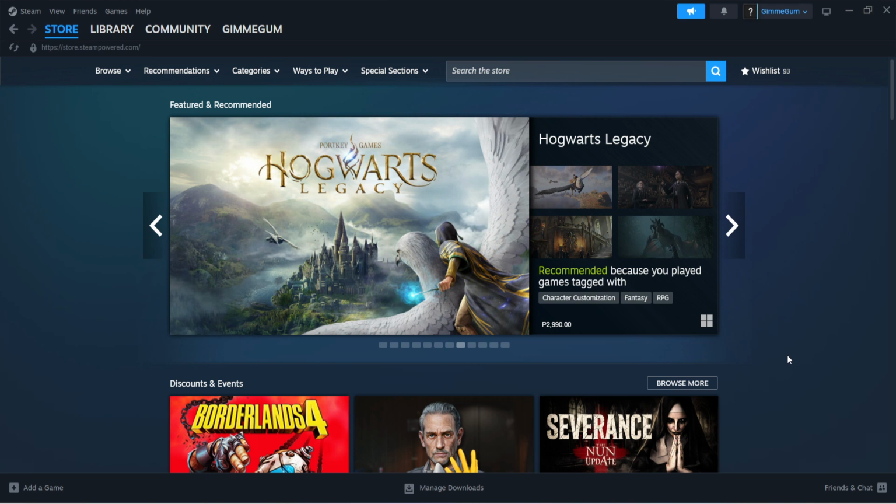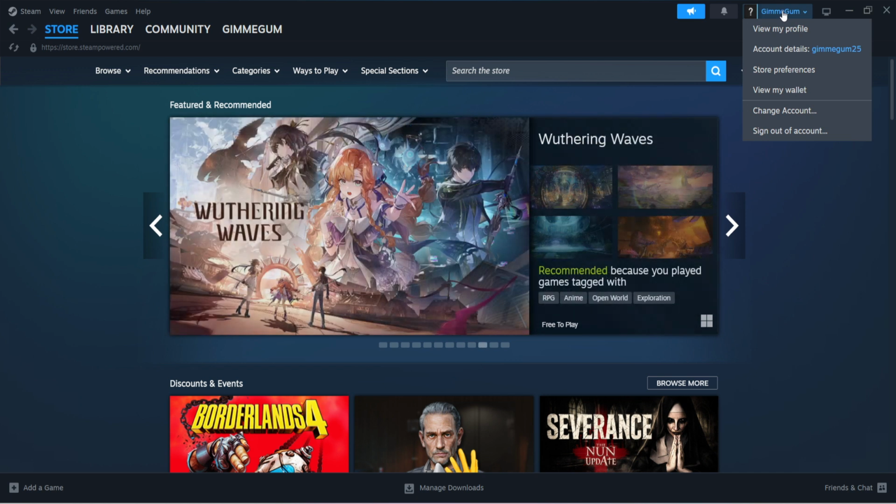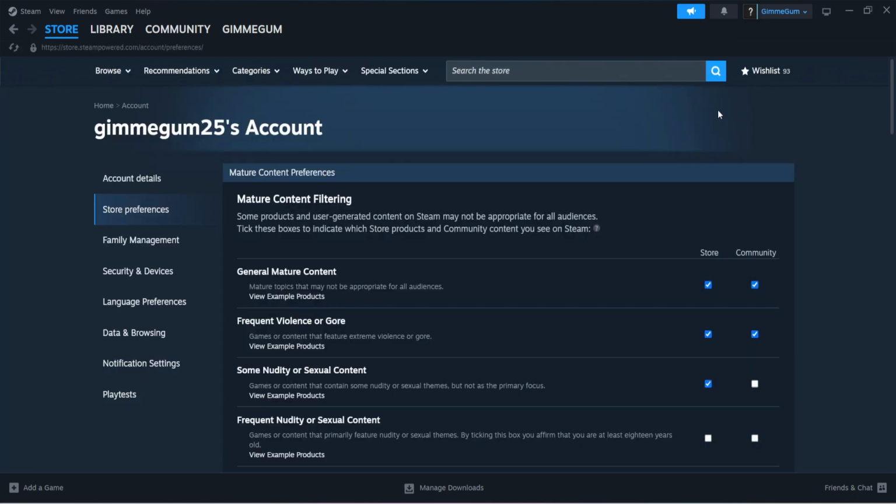Start by opening your profile. Look for your avatar or username, usually in the upper right corner of the store on desktop or in the main menu on mobile. Clicking it opens a small menu. From there, choose Store Preferences. This takes you to the page where all the filtering options live and where you can review what's currently allowed or hidden.